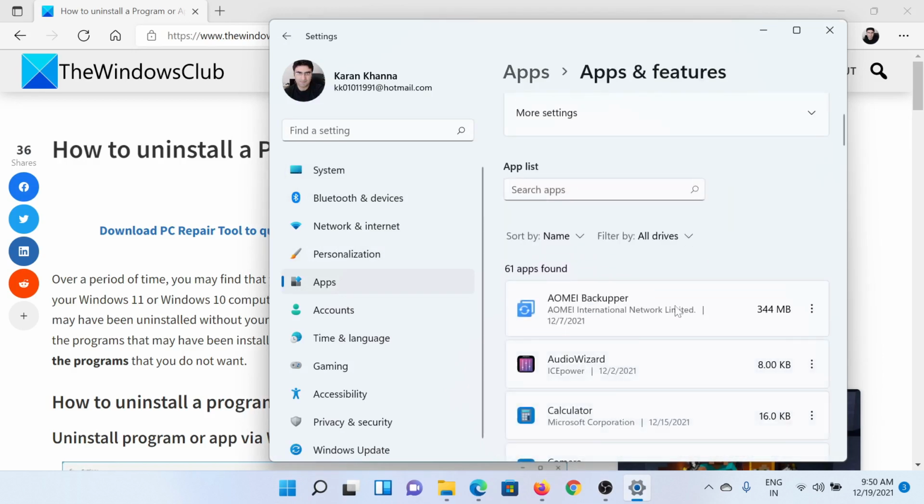Scroll down to the app you wish to uninstall, for example this backupper one. Click on the three dots corresponding to it and select Uninstall. It is as easy as that.